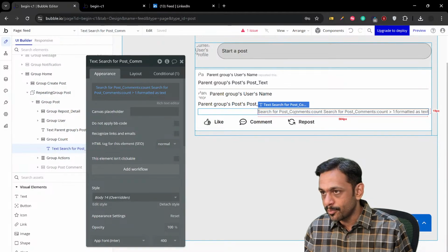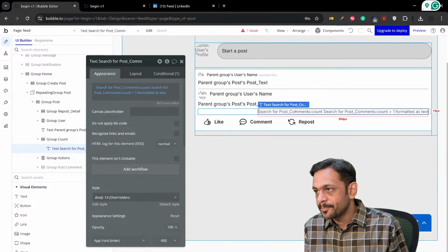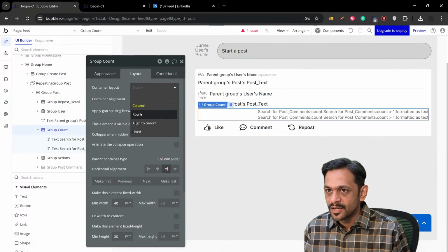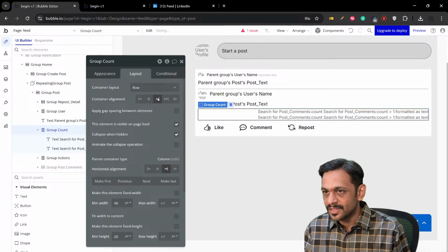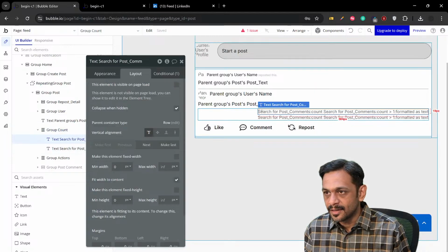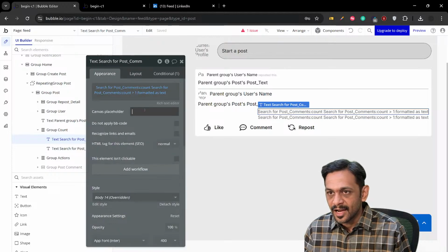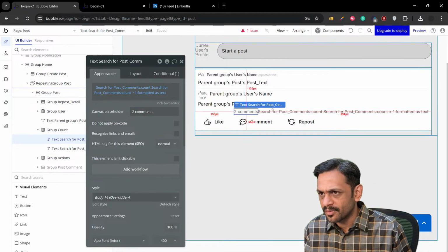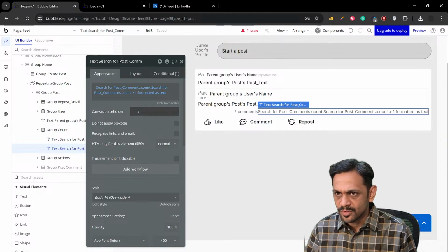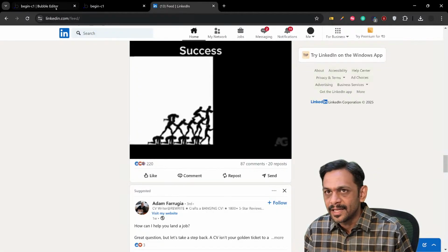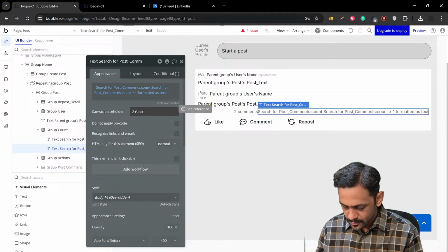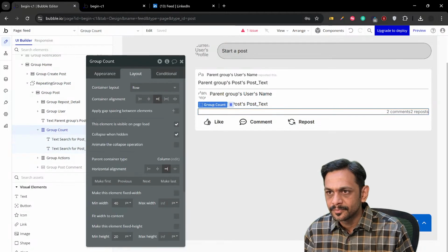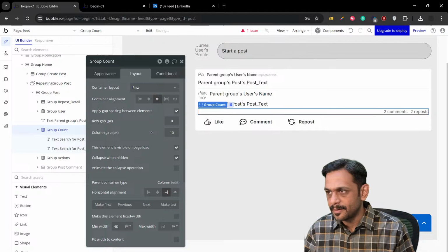Let's do the same thing for repost as well. So I'm going to copy, paste. Of course, it is in the column layout. I'll change it to row layout, shift it to the right, and I'll just go to this particular text and make this as two comments, placeholder basically, right? And then we will get this one also and 20 reposts. We need to add a gap in between. Let's say 10.